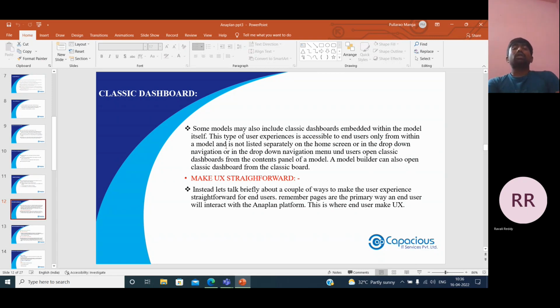Classic dashboard. Some of the models may also include classic dashboards embedded within the model itself. This type of UX is accessible to end users only from within the model, and it is not listed separately on the home screen or in the drop-down navigation menu. End users open the classic dashboard from the contents panel of your model. Model builders can also open classic dashboards from the classic board.